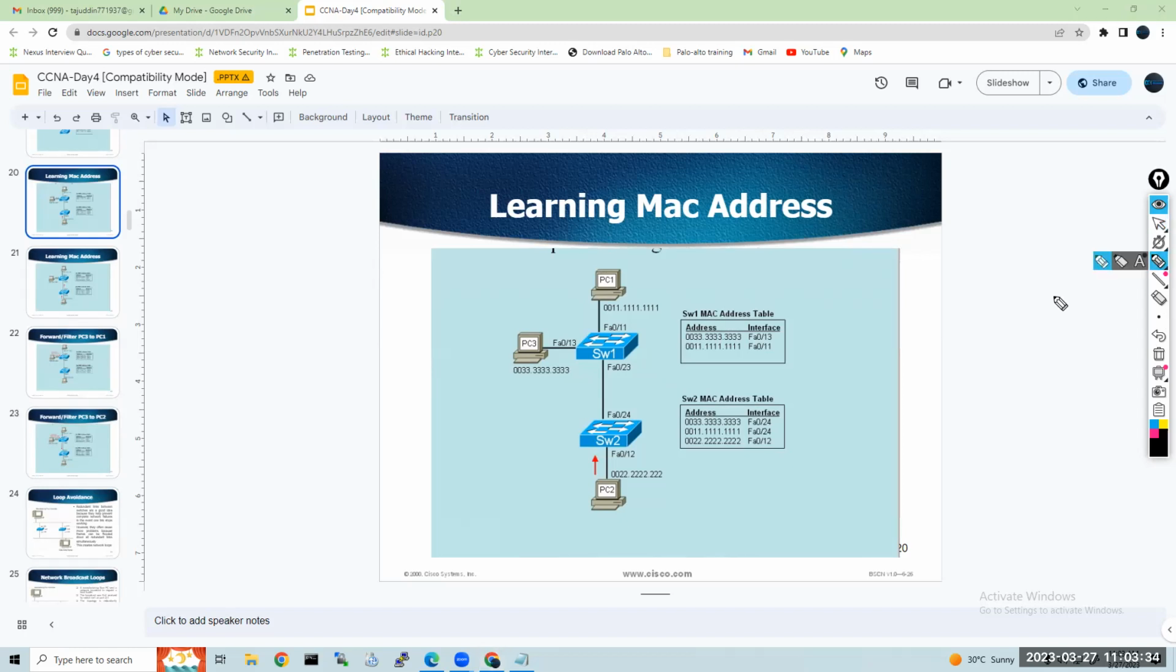Okay, so let's jump to this one, guys. Again, in switch 2, they have connected one more PC, this 2 dot with their MAC address. When this guy sends, it will make an entry as usual. He has come from this interface, Ethernet 0/12. Again, it gets sent to this interface. Now this will make an entry here, 2222, then he learns from Ethernet 23. Correct.